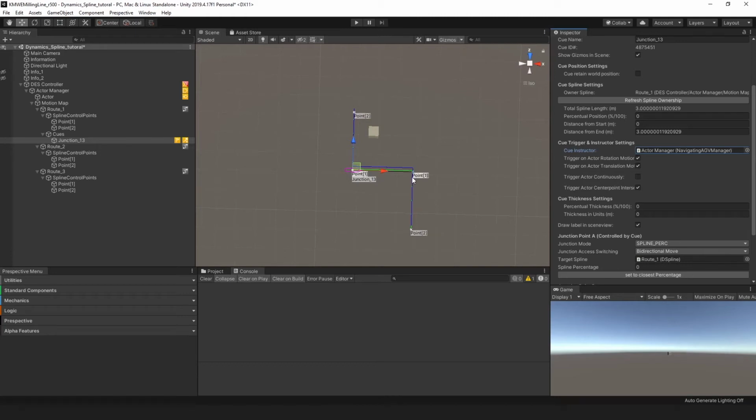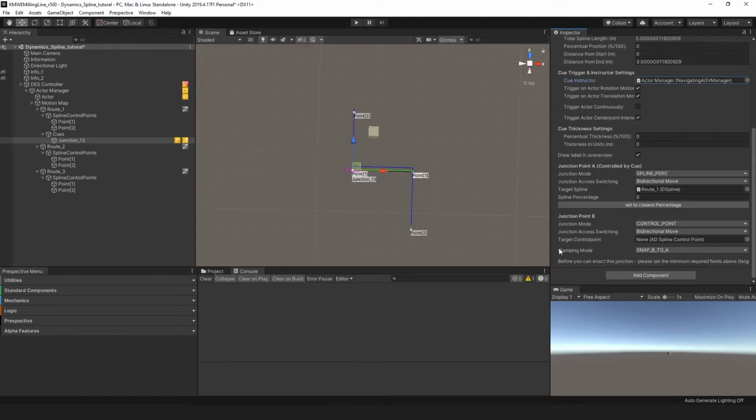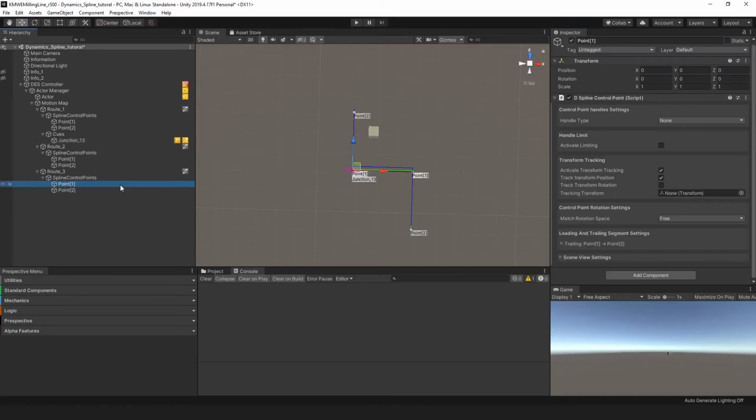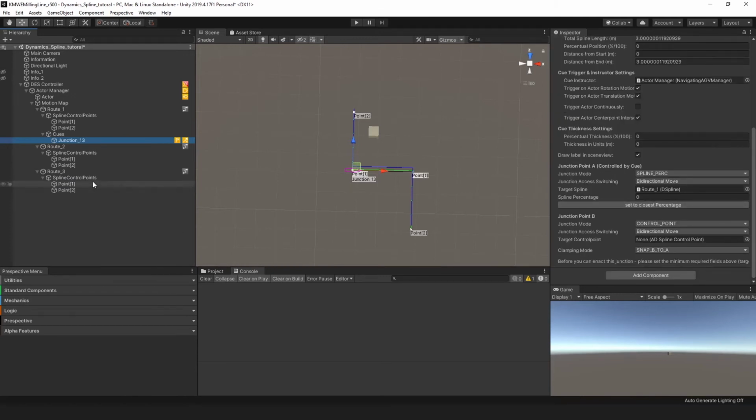Now let us connect Route 1 and Route 3. Since Route 1 is the owner of the junction queue, it will be used as junction point A. Therefore, Route 3 will be assigned to junction point B. We want the junction queue and the control point we're going to use to be aligned at the same location. As we can see, control point 2 is at the top side and control point 1 is down at the same location as junction queue 13. Therefore, just drag control point 1 in there and enable clamping, which physically connects the two splines together.